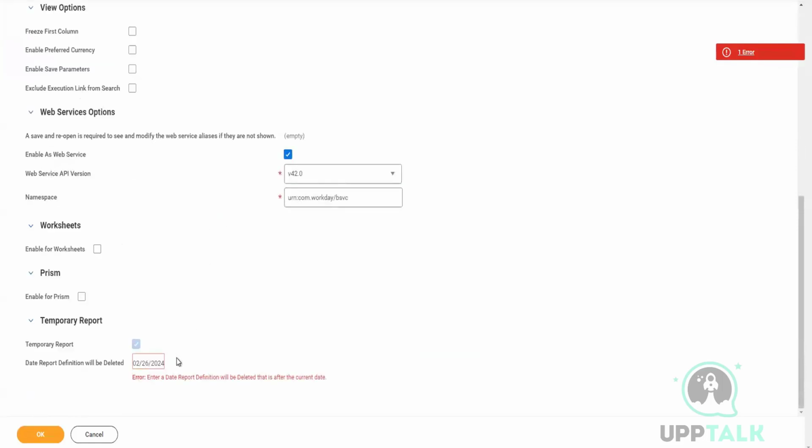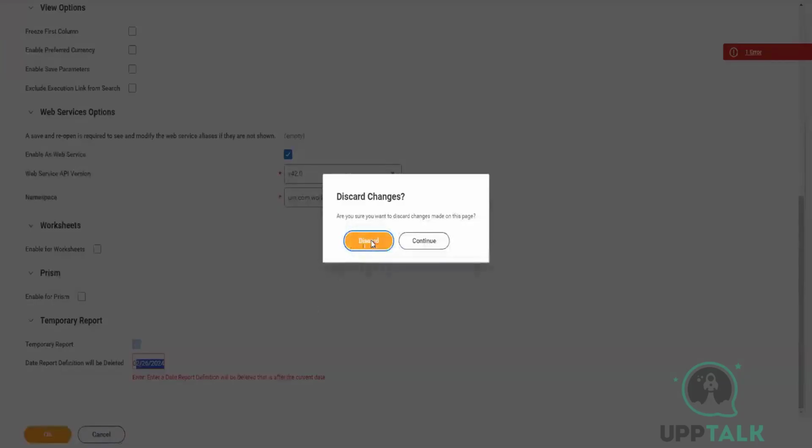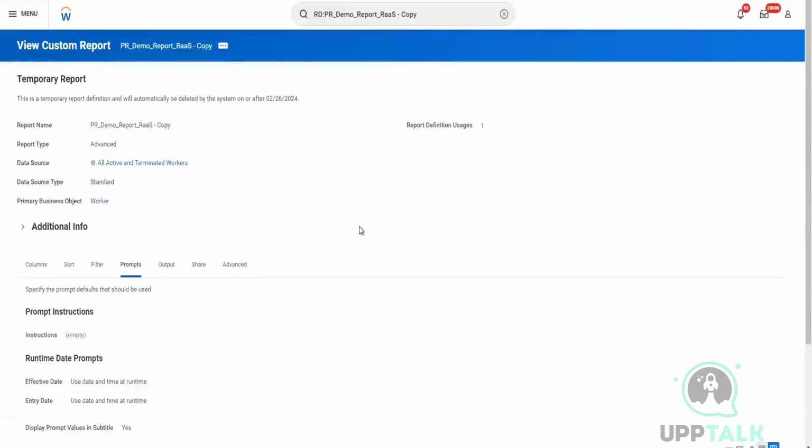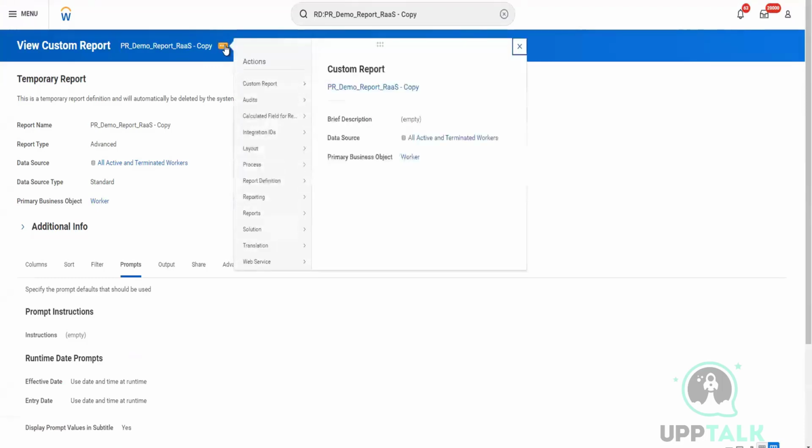So your report definition will get deleted because it is a temporary definition, right? So can you do a copy of this report? Just cancel it. We'll do a copy of this report before it gets automatically deleted. Just click on the three dots. Custom report. Copy.